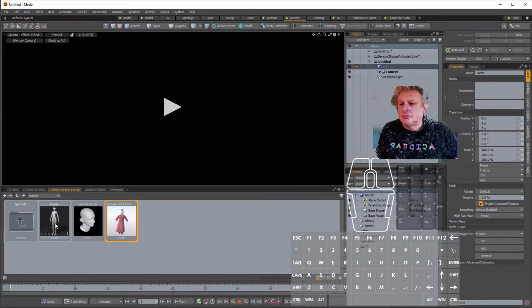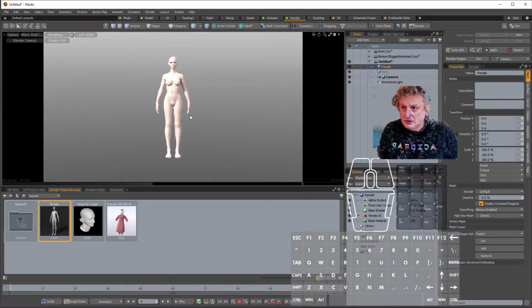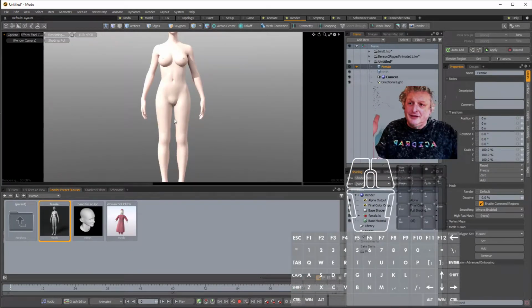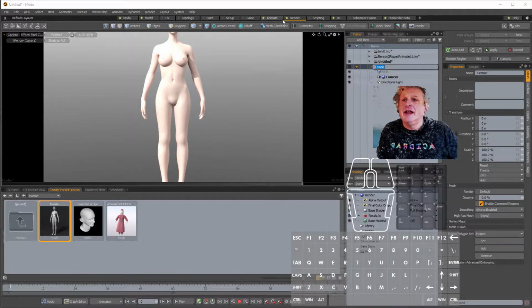Here's... Should I use something simpler? No, we'll use her. Why not? Good. Okay. This is free. This comes with the program. This is all one mesh, you'll notice. See that? I want to animate this.